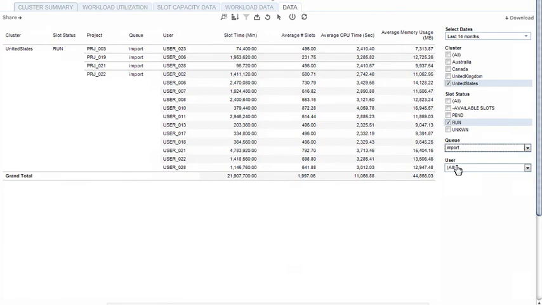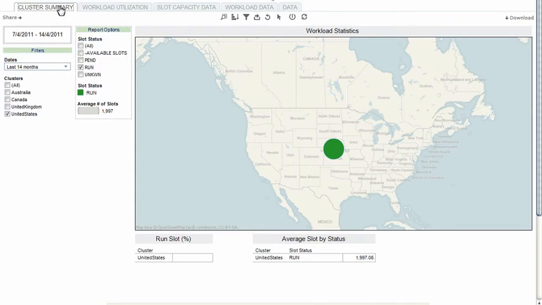When I use this view to focus on topics of interest as I've done, this new view of the data will also be represented automatically in the other tabs. To illustrate, I'll select the cluster summary again. And here I see just the running jobs in the US submitted to the cluster via the import queue.